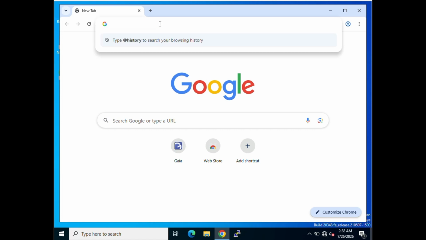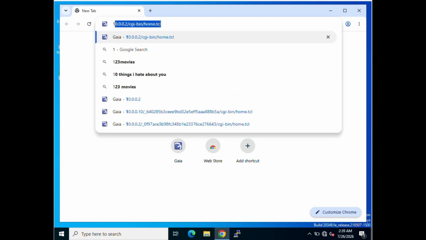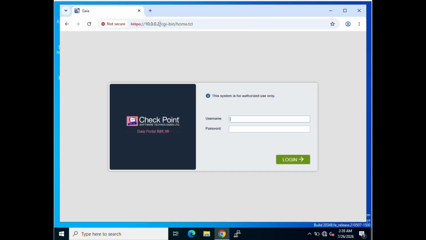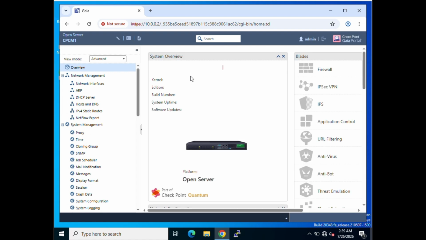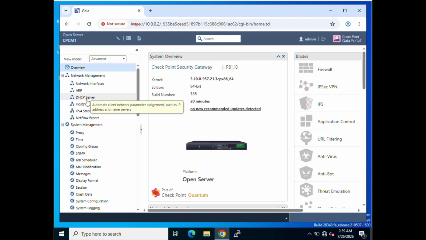So in this video, we will continue our journey to understand the Gaia portal, or you can say the GUI of the checkpoint gateway. So I will log in to my firewall. In our past videos, we have gone through some of the options from this navigation tree. So today, let's see what we have in system management.